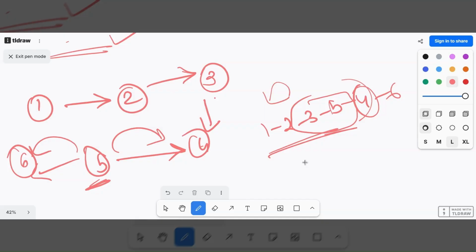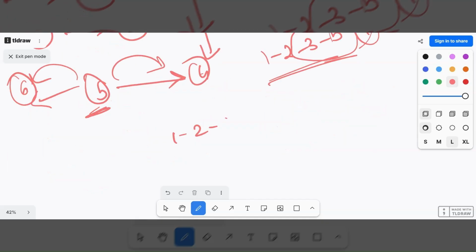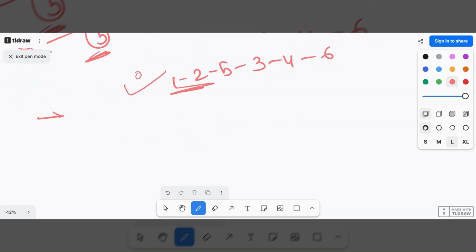That's for sure: 1 and 2 should be before 3. Now I can also write 1, 2, 5, 3, 4, 6, because I only want 1 and 2 before 3. 5 could be before 3. This is also a valid topological sort. So there could be many unique toposorts available.